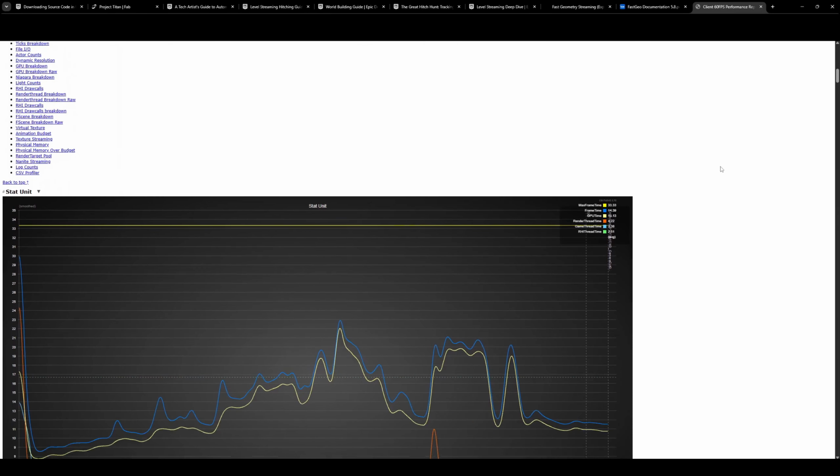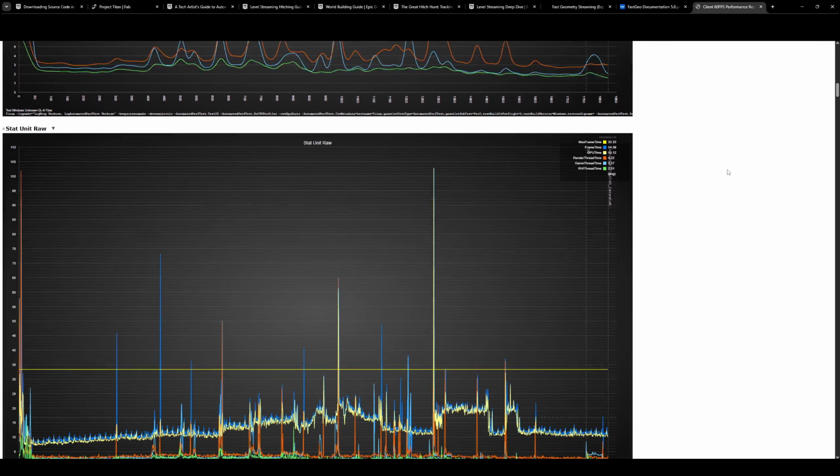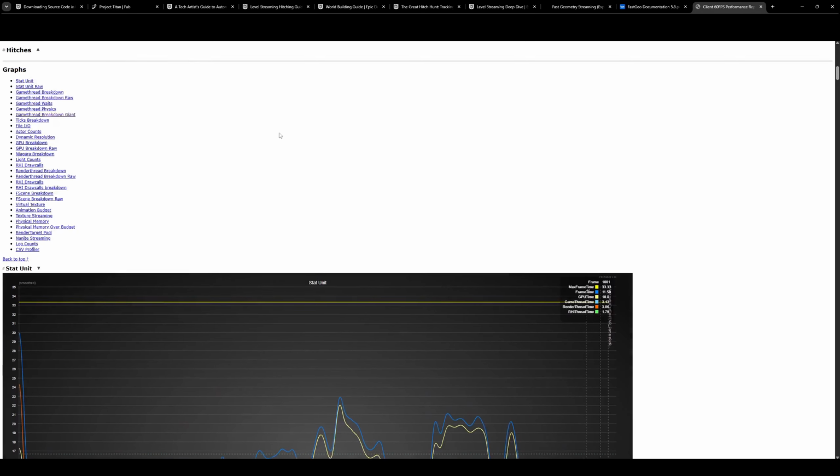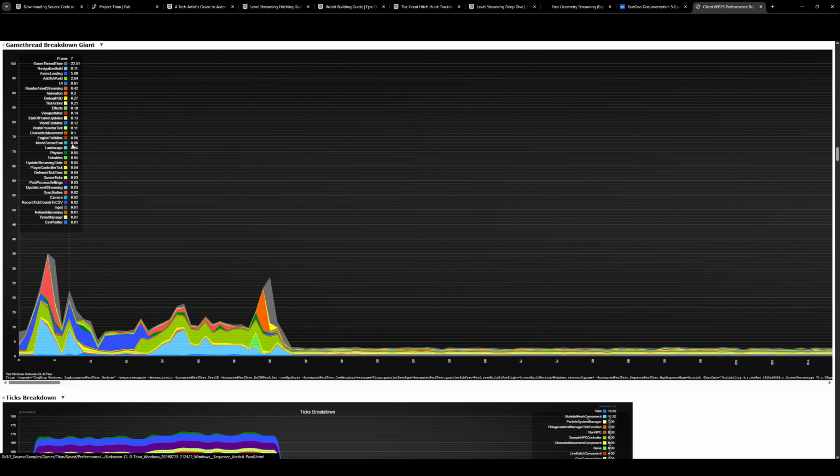As you can see there is a lot of data here, all laid out in an easy-to-read format. You can check the load on the game thread, render thread, and GPU separately and figure out where the bottleneck is. I will not go through the whole report in detail, feel free to explore it yourself. Let's jump straight to the section where we can look at the game thread load in more detail.